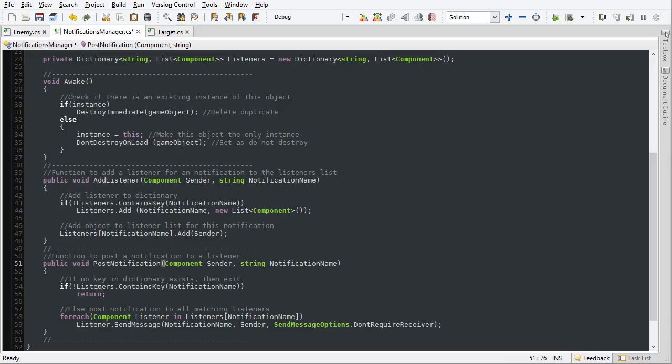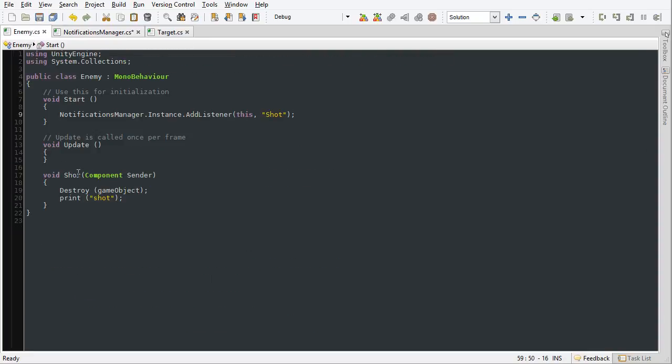And all this function does is it cycles through all of the listeners and checks to see if there are any listeners for this notification. If there are no listeners for this notification, then the function simply exits. But if there are listeners, then it cycles through them all and calls on them the send message function to initiate the event of that name. So it will cycle through all of the enemy objects and call the event shot in the case of these enemies here who are listening for this shot event.